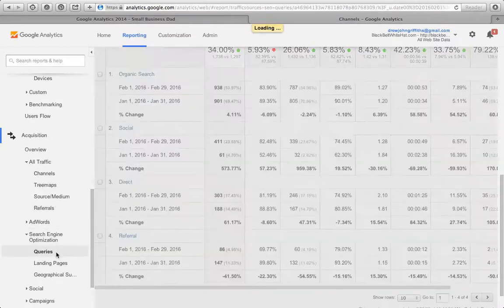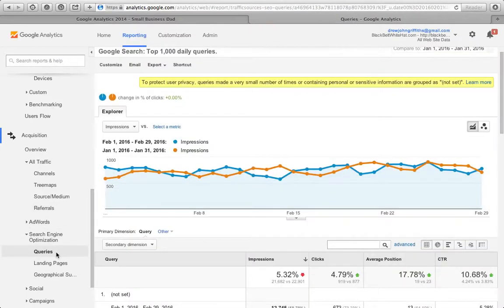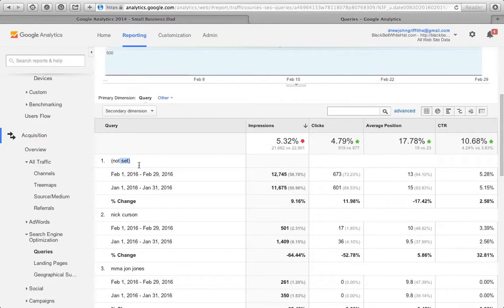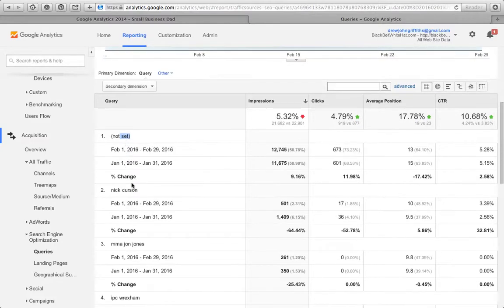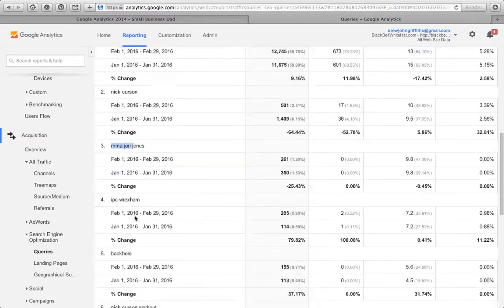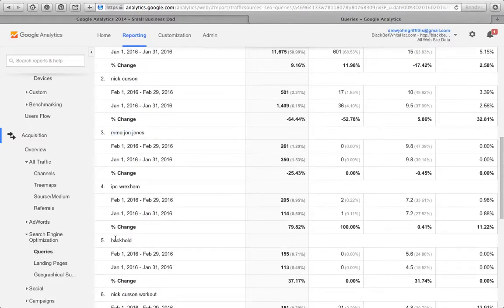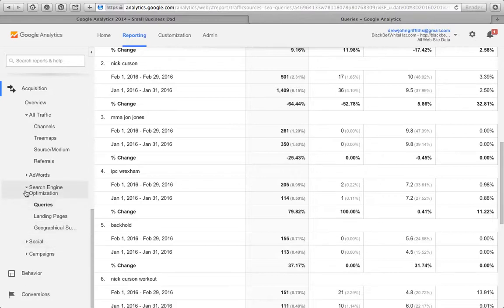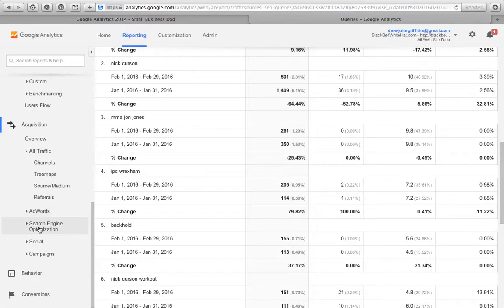Okay, go to search engine optimization. There's a lot of good data about keywords in Search Console or Webmaster Tools. Make sure you've got that set up as well, because as you can see, Google doesn't provide the majority of the keywords anymore. It's interesting to see Nick Kearson driving a lot of the traffic to my site, MMA, John Jones, Backhole. Just interesting to see, can I capitalize on that? Is there any on-page optimization I can do to get more people clicking through to my site? I can go to Search Console or Webmaster Tools, see what I'm ranking for that term and what the competition is, and whether I can get to position one with the content, or can I put more content around Nick Kearson or John Jones, things like that to ask yourself.